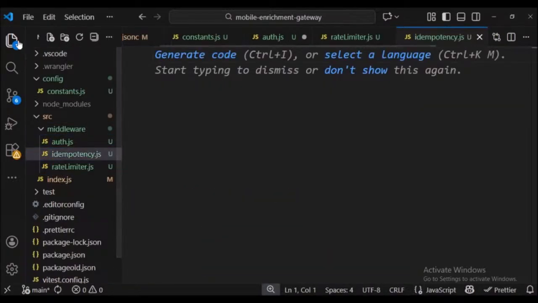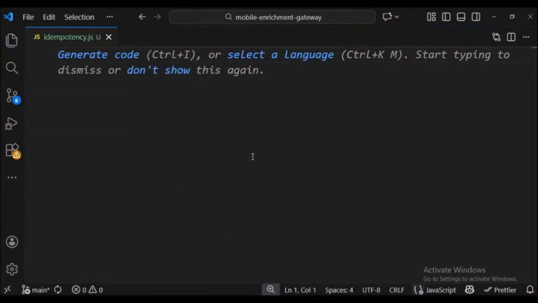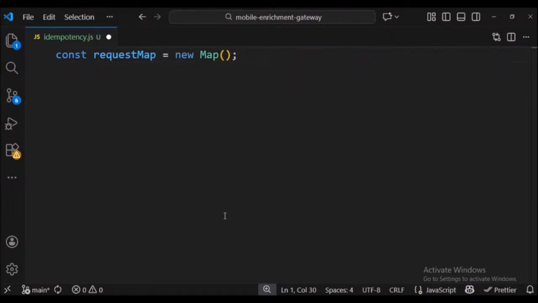This module will manage the storage and lookup of request IDs and their associated responses. First, we declare a map object named requestMap. This will serve as a temporary in-memory store to track requests and their processed results.